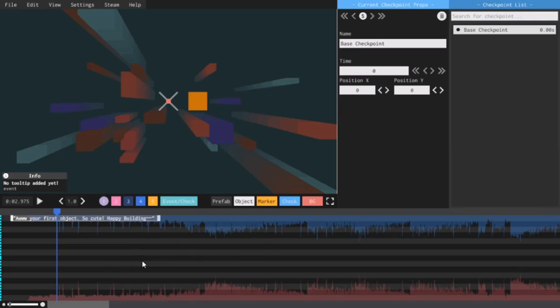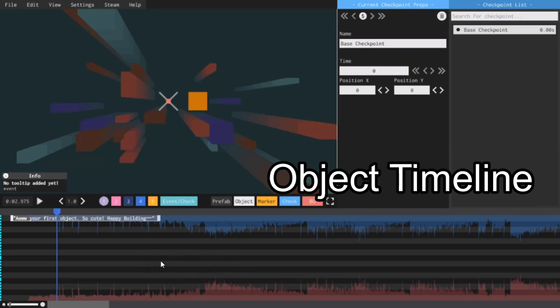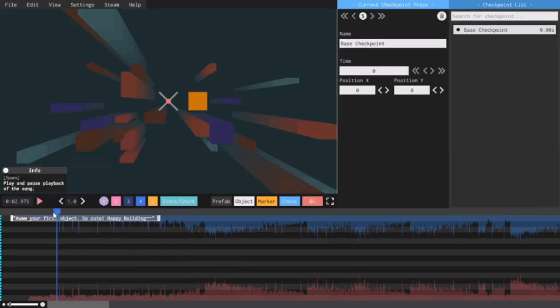The term for obstacles in the game is objects. So I call this the object timeline. You can move along the timeline by moving this blue marker at the top here. The game automatically makes an object that the level starts with because all levels have to have at least one.